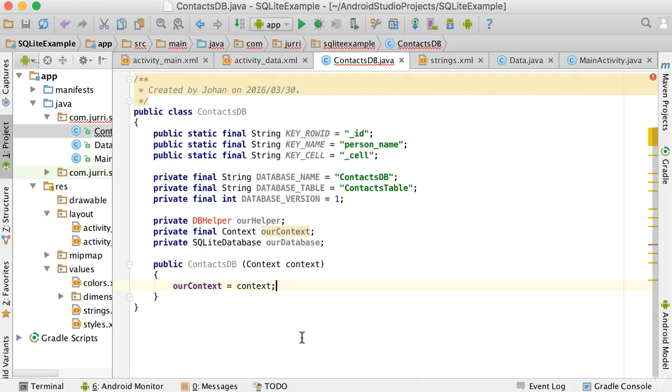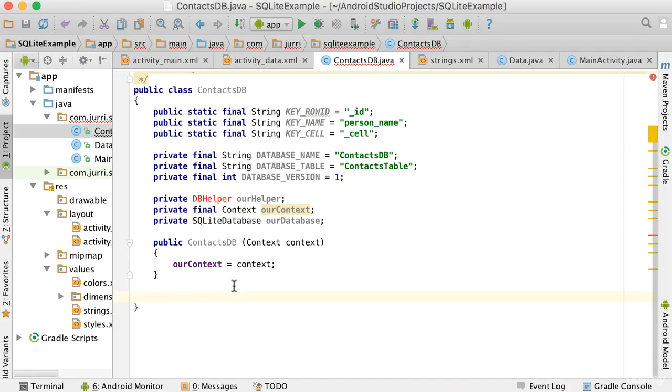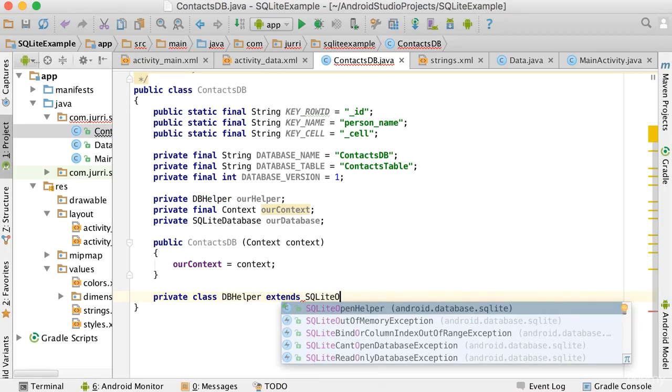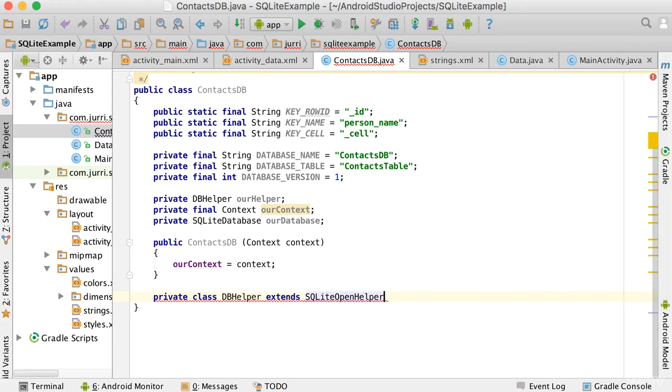Okay, so our constructor has been created, and now we're going to create this very important inner class, which will be called DB helper. Okay, so this class will be a private class. So we're going to say private class DB helper, and we're going to say extends SQLiteOpenHelper.